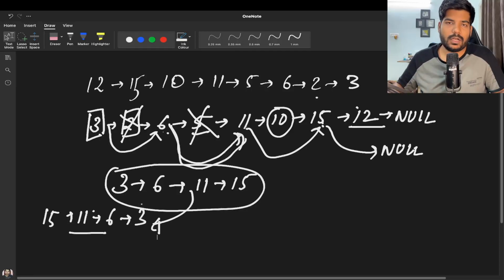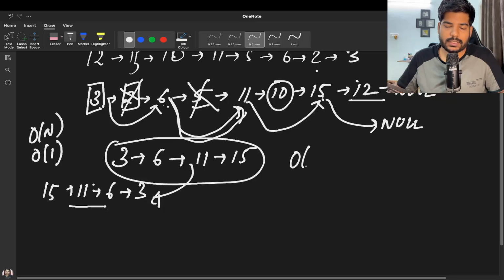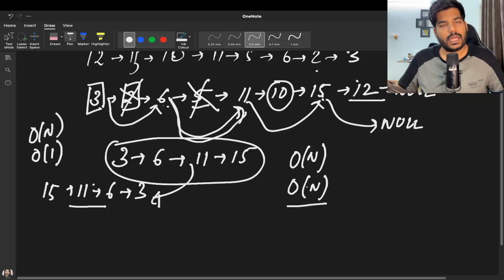Now for reversing the linked list, there are two methods. One is the iterative method, one is the recursive method. The iterative method takes O of n time and O of 1 space, and the recursive method also takes O of n time, but there is auxiliary recursive space required, so that is O of n. So it's up to you, you can use either of them. I prefer the recursive way because it's easier to implement.